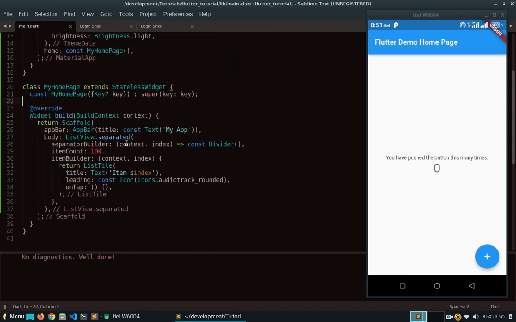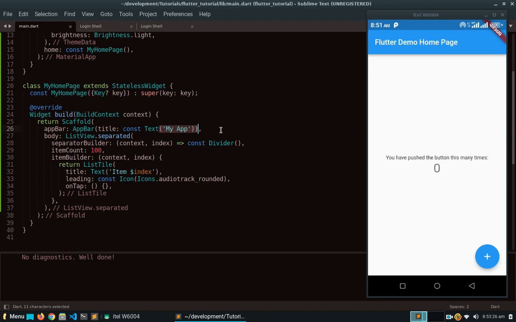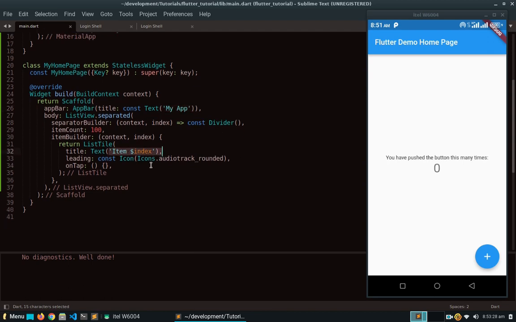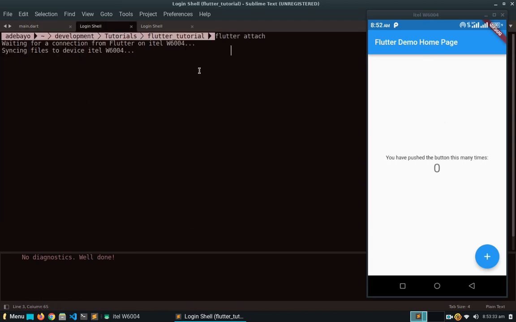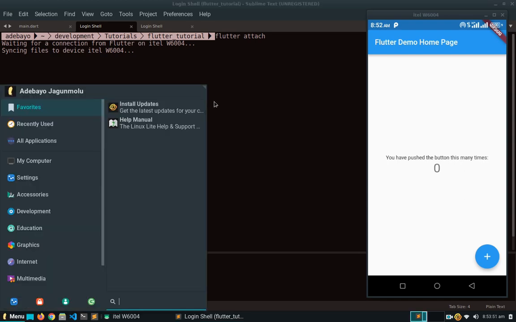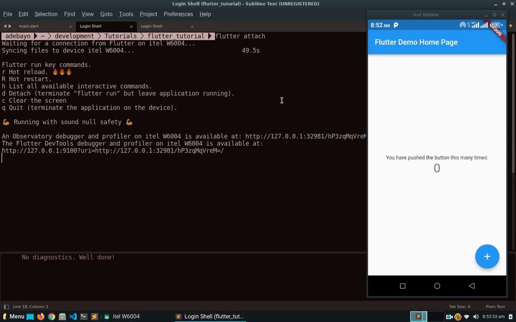And so you can take a look at the app bar. You can see that the app bar is actually my app, and we have item and index. So basically we should have a list and an app bar showing up on our screen when Flutter is done synchronizing the files. I find this to be faster than, well, it's still kind of slow on my laptop, but it should be really fast on yours. It's faster than having to work with Gradle and reinstalling the application. Okay, there we go.